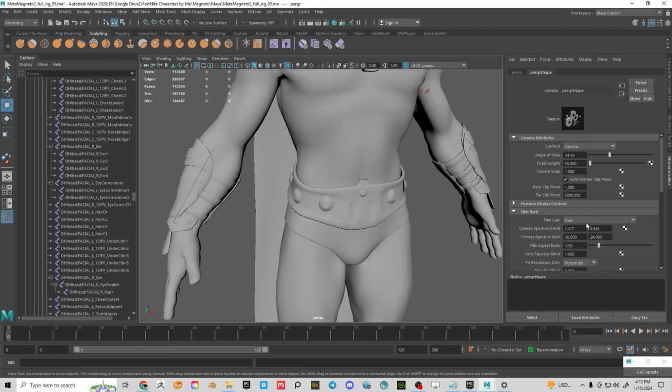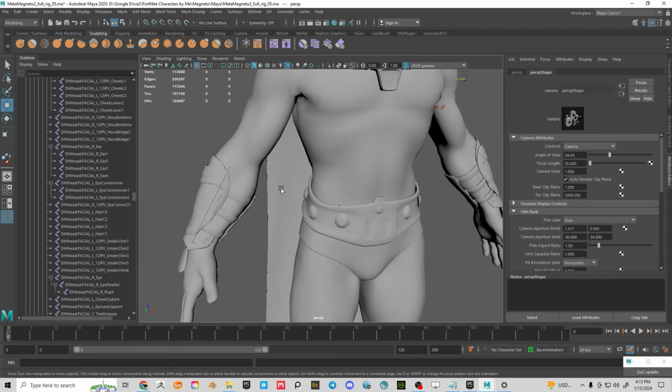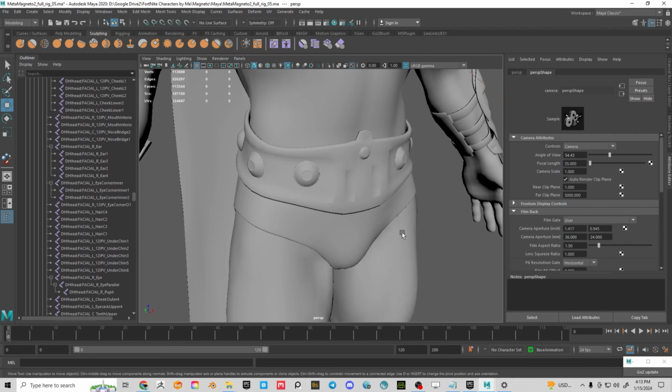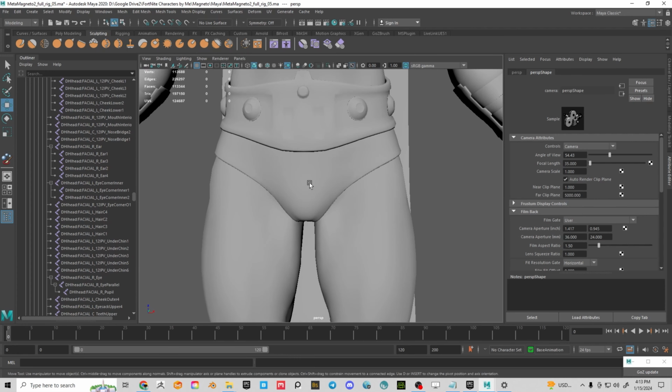But if you've got your near clip plane at a higher level and you're still seeing that, it might be because you've got 2 faces that are sitting on top of each other. It's usually what that means.